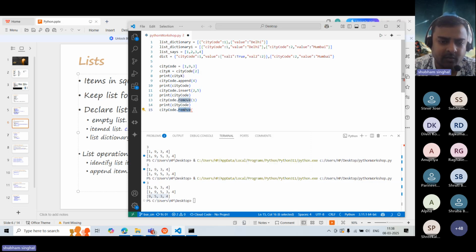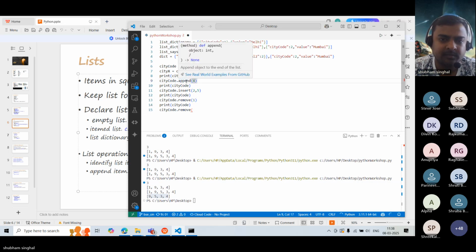When you are using remove, okay, let's start with append. Append says it has an object, an integer inside the value. Look at the pop-up. When you do append, you need to put an integer within it, and it will append the object at the end of the list.